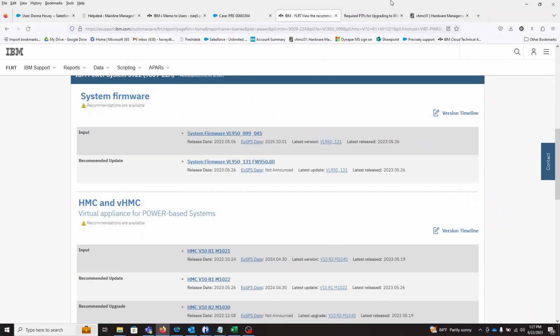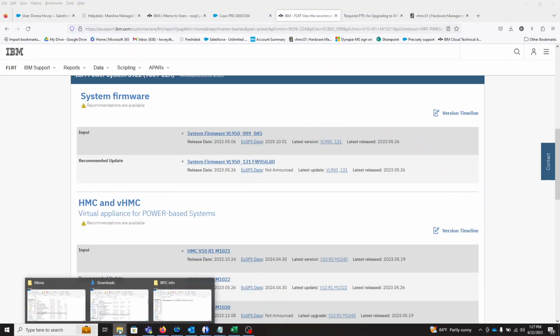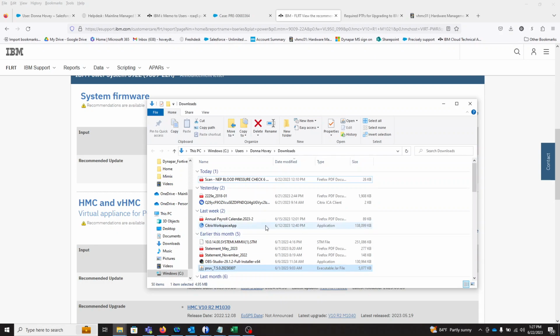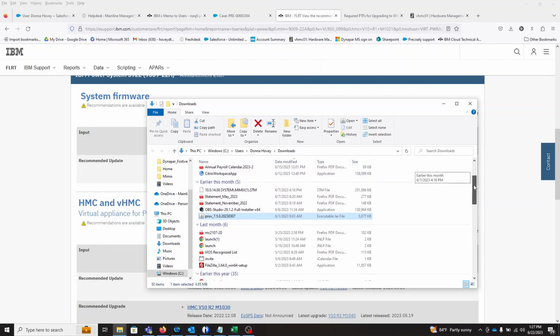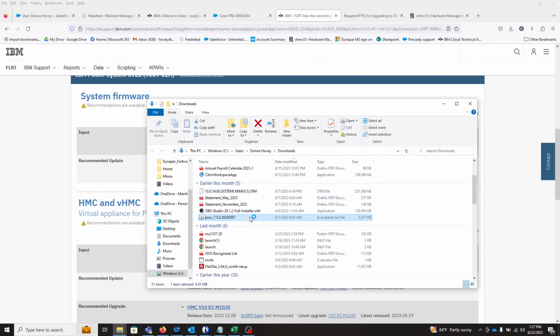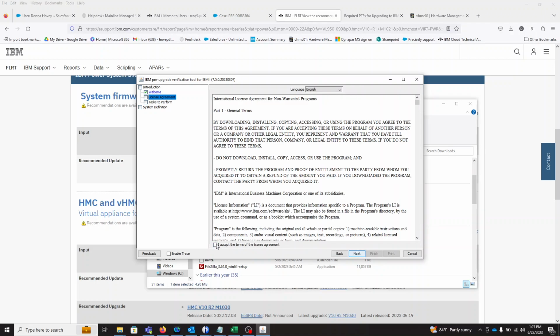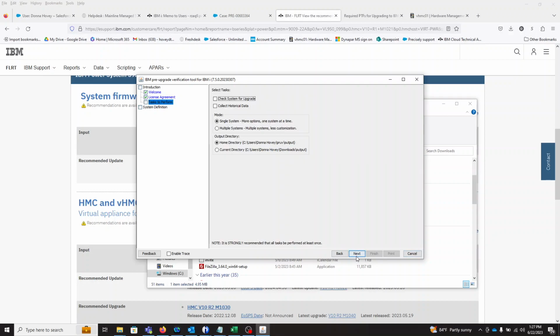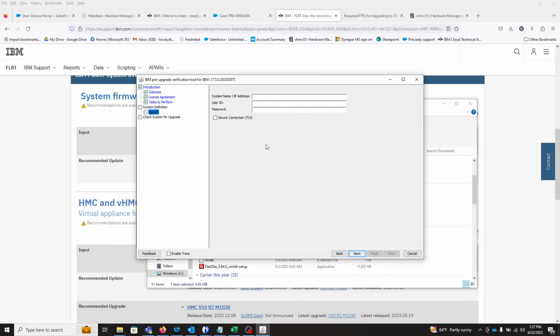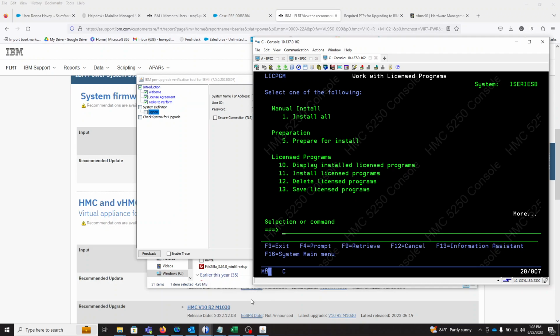I also want to mention a tool that you can download, it's called the pre-upgrade verification tool. And it runs on your PC. I accept the license. We're going to check the system for upgrade. It's going to ask for the IP address.